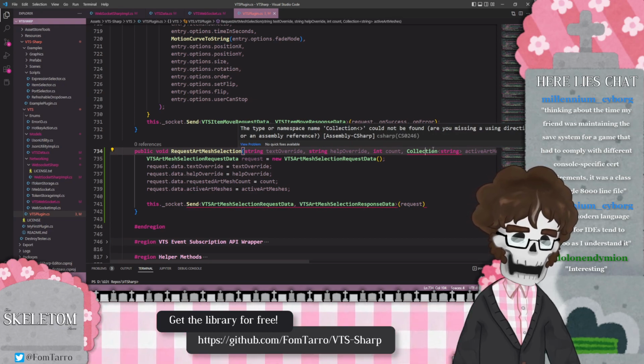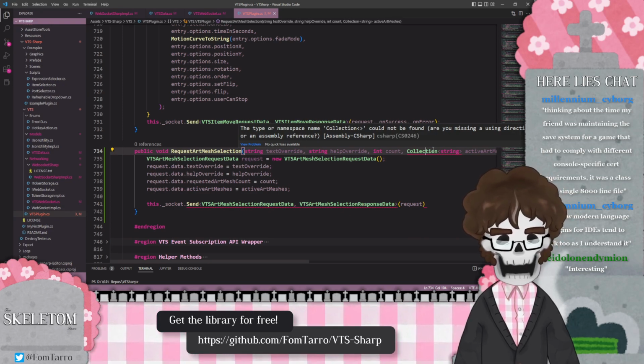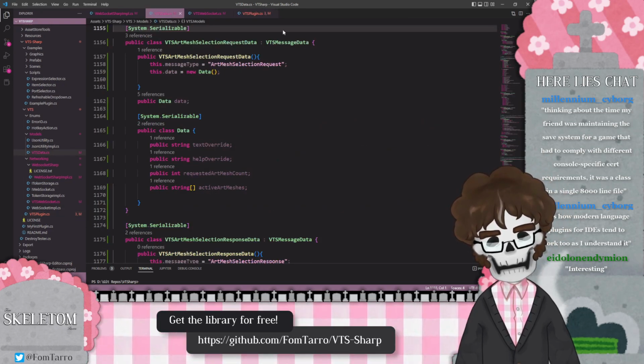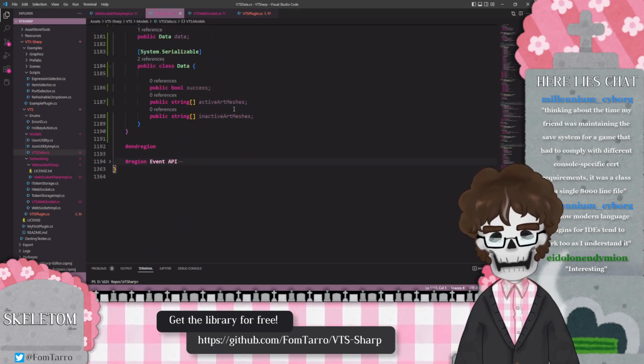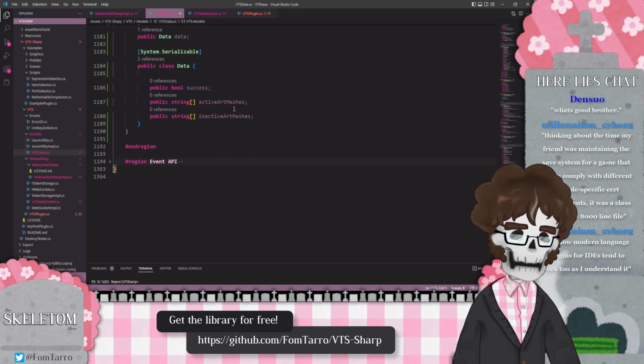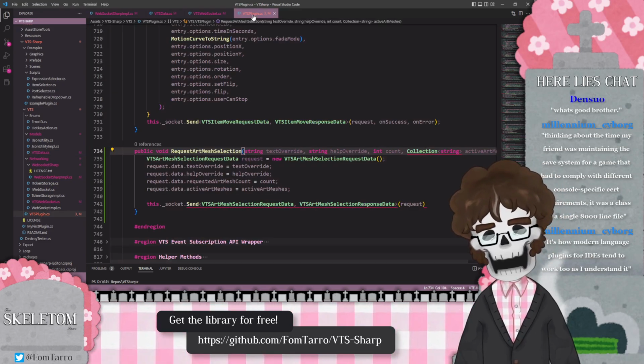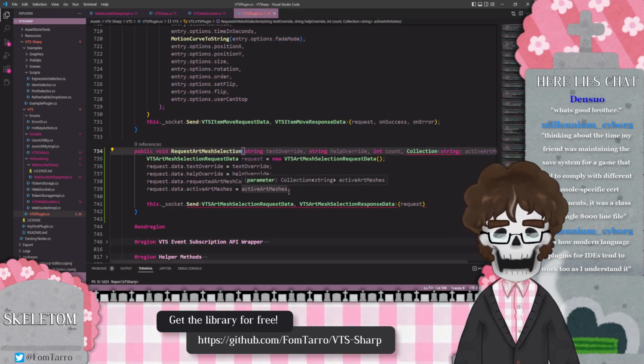Single 8,000 line file. Yeah, we're getting there. My model depths, like I said, are 1,300 lines long. 1,364. And they're about to get even longer tonight. What's good, brother? Not a lot. I'm updating an open source library because I need to.